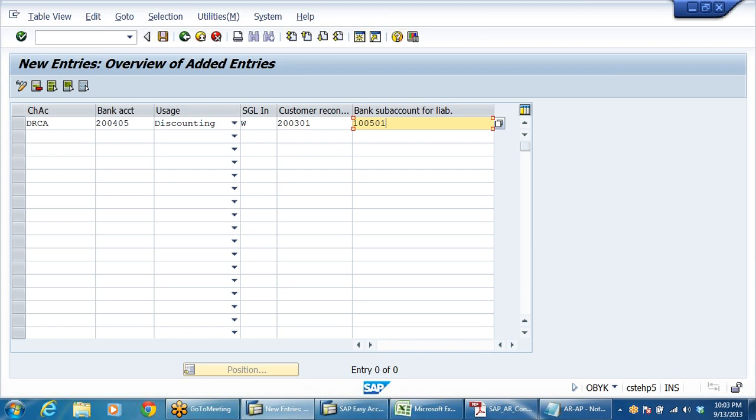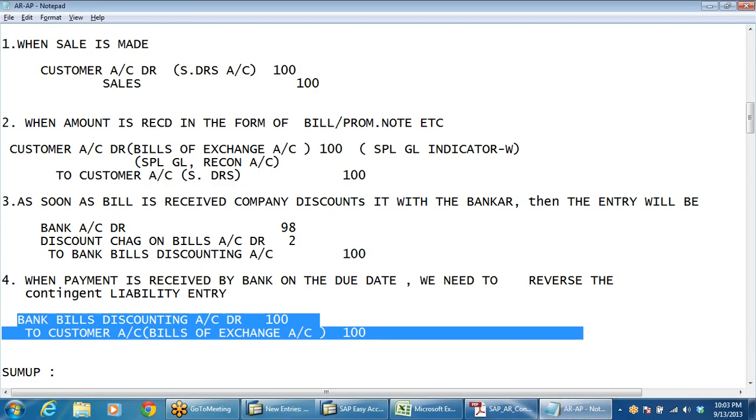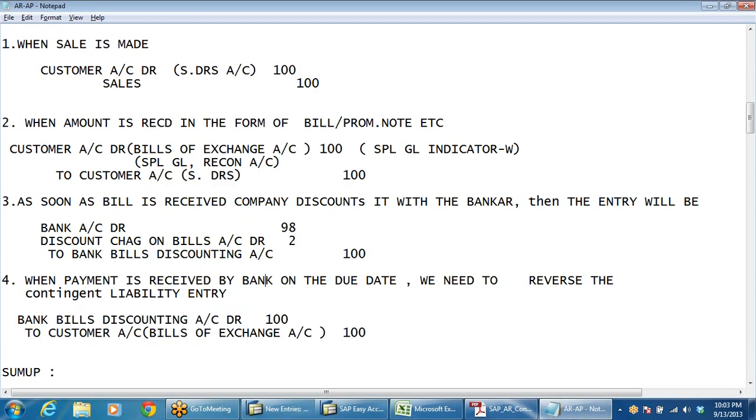Right, here in chart of accounts DRCA, my bank account is this, bills of exchange, the customer account is this, customer recon account, that is sundry debtors account. Customer recon account means always sundry debtors account, and the bank bills discounting account here. Why are we giving all these accounts here? Because I need to get these accounting entries. These are the accounting entries I require. This is my business requirement, not an SAP requirement. This is purely business functionality.